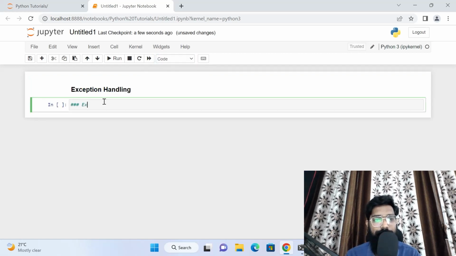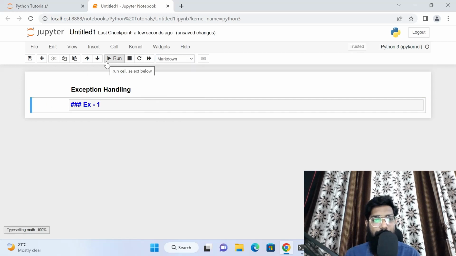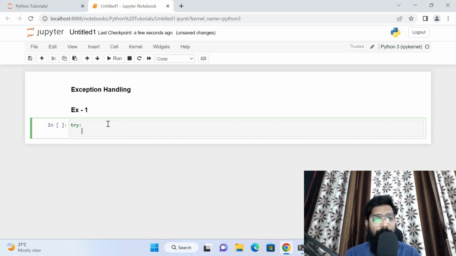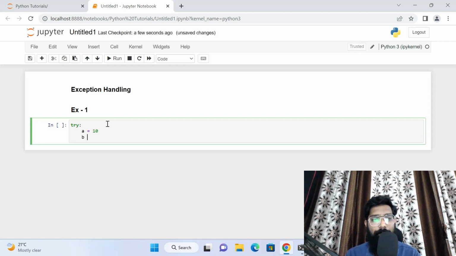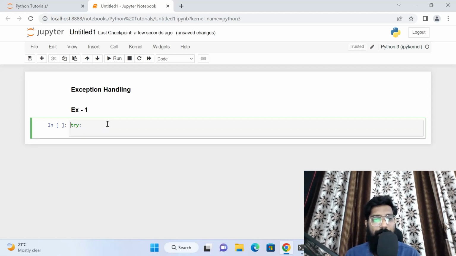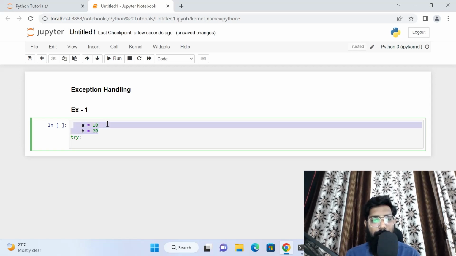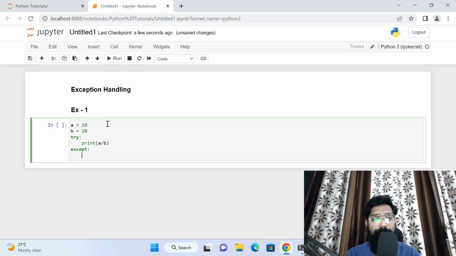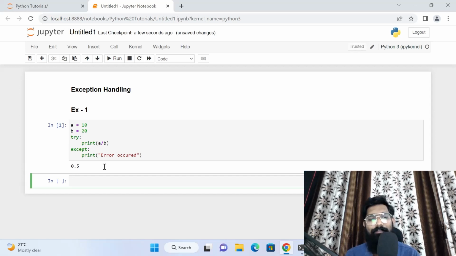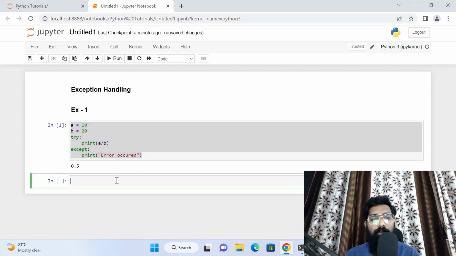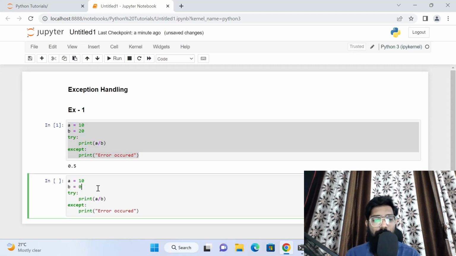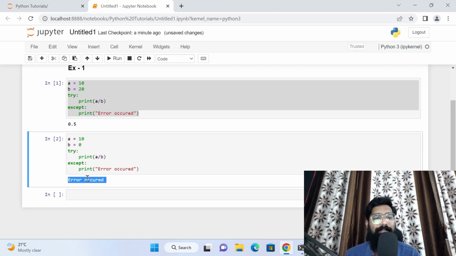Example number 1. Try: a equal to 10, b equal to 20, or let me put it outside. Print a divided by b, except: error occurred. We can see that there is no error right now, and that's why it is executing smoothly and fine. The same code we have just copy pasted, and now if I put a 0, the error occurred message is going to print.